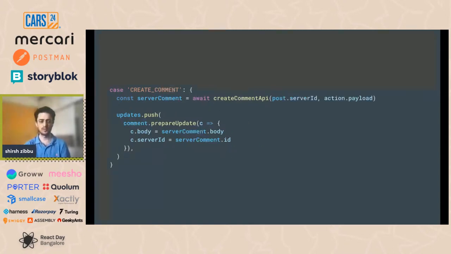We have to do something similar for create comment. In this case, we are using post.serverId. This server ID is coming from the post that we plucked at the top of the switch block, and that was assigned inside the create post callback. Now, what we do is run the API, get the response, and update the comment fields so that our comment is also synced on the server.